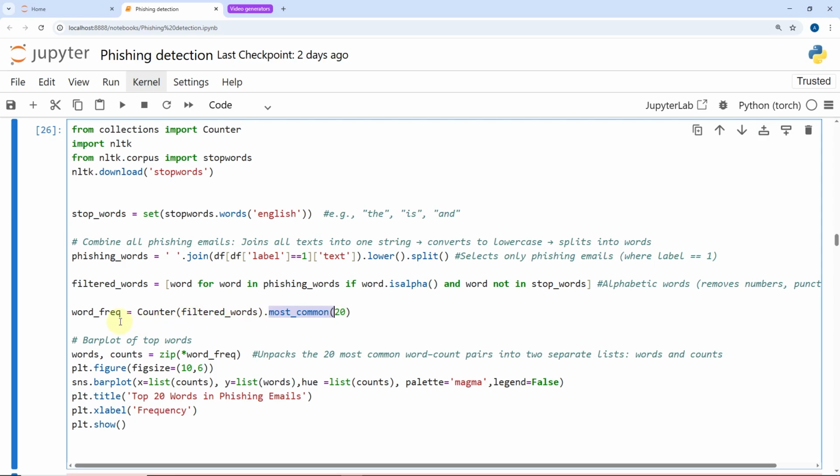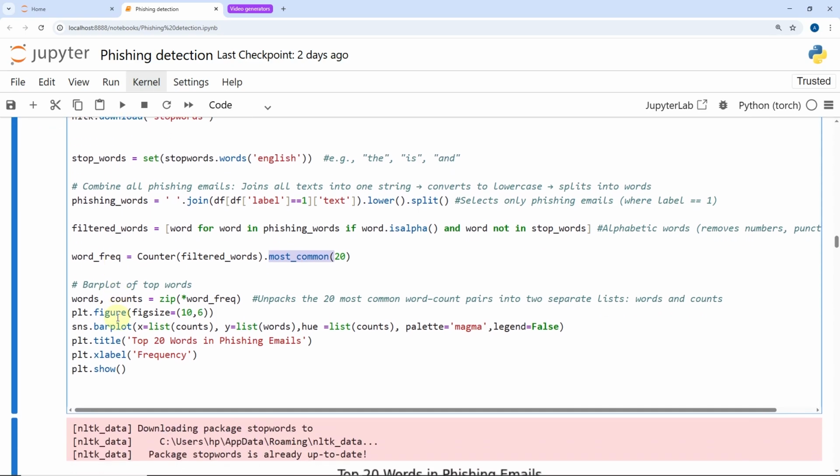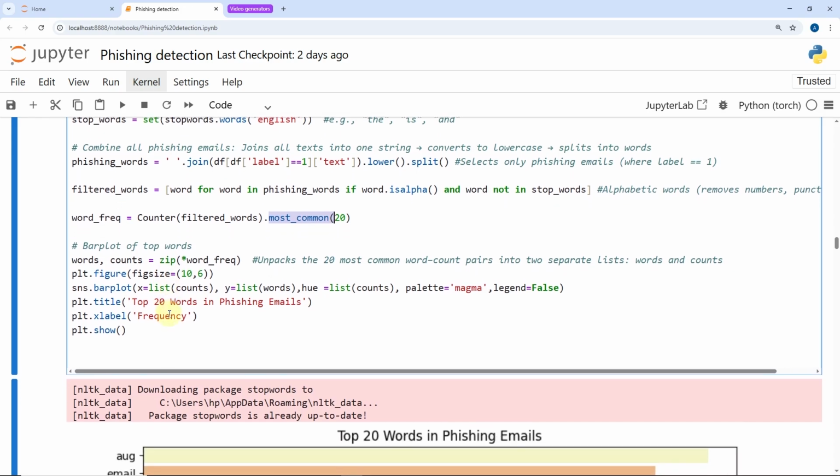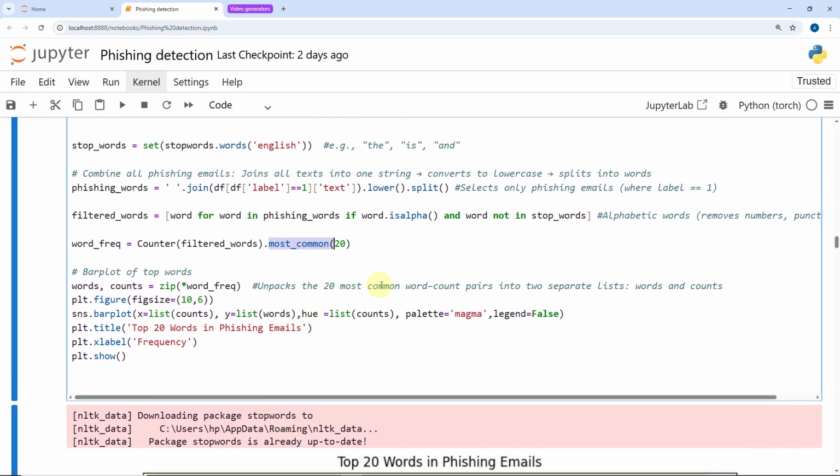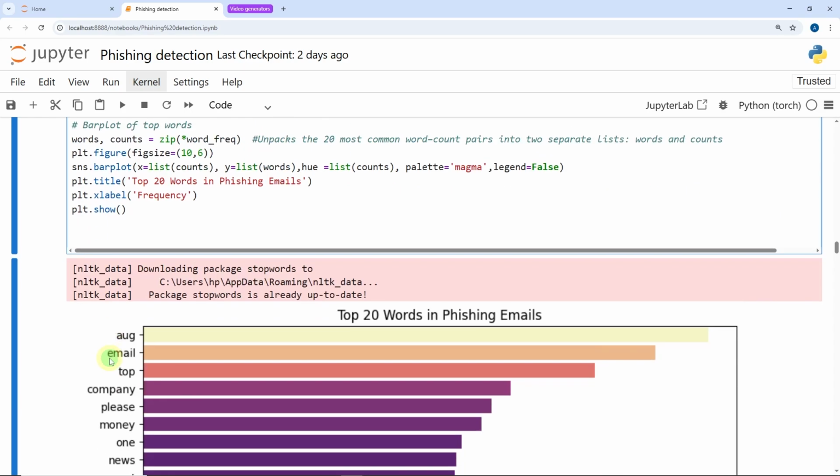So what we're going to do is pick the top 20 words from that particular list, and then plot them on the screen. So unpack the 20 most common word count pairs into two separate lists, words and counts. So we will get the words here, we will get the counts of that one, because this variable contains both the information, words and counts, and then the rest of the information is the same. We are just giving a bar plot. It takes x-axis, y-axis, it takes the colors, and you give the title, x label, and then show it.